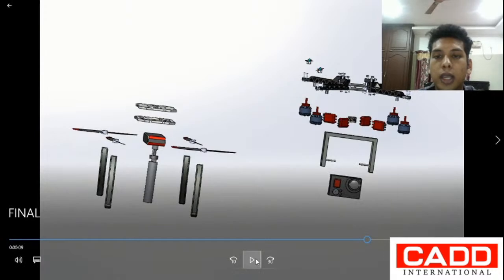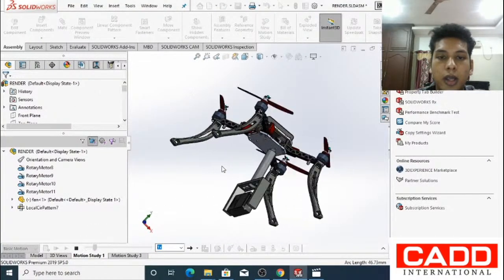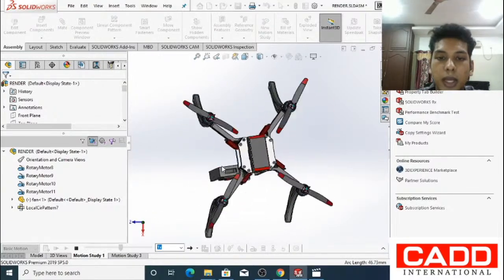So now we can go for a short animation of my model in SolidWorks. Here you can see the animation. The drone is rotating in various planes.